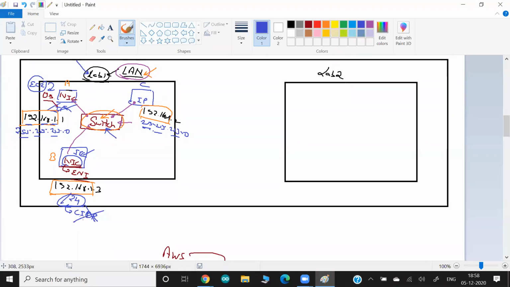CIDR has a different meaning, but it is called prefix length. So either you write it in this way or in this way, which is called decimal notation. It's the same thing. I'm not discussing this concept here because we have already discussed it. So let's say this is one of the labs we have set up.